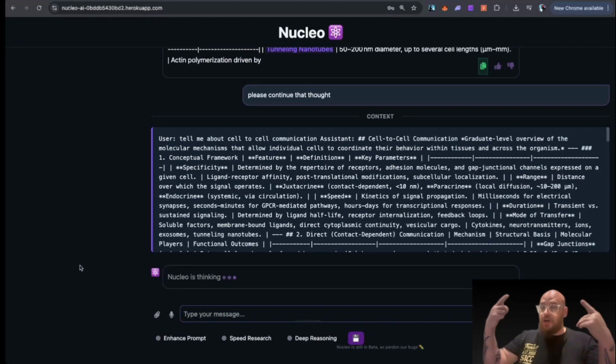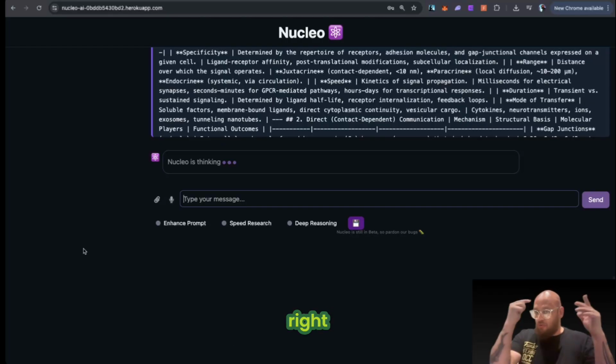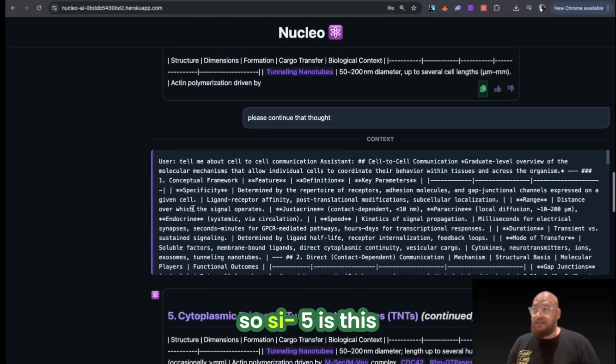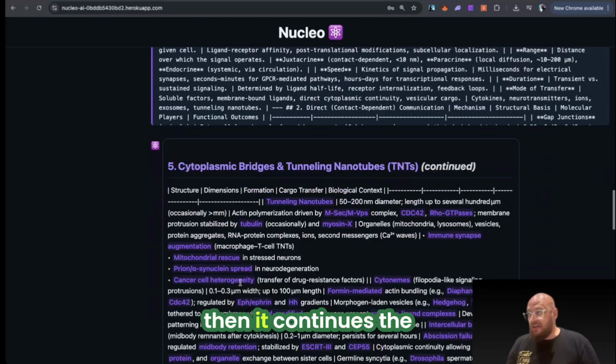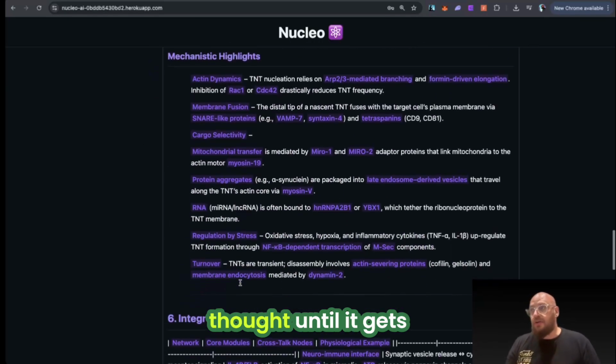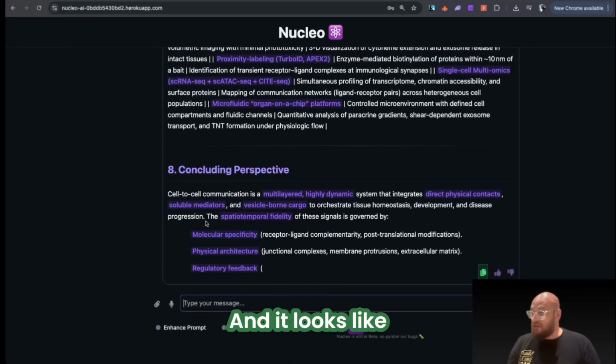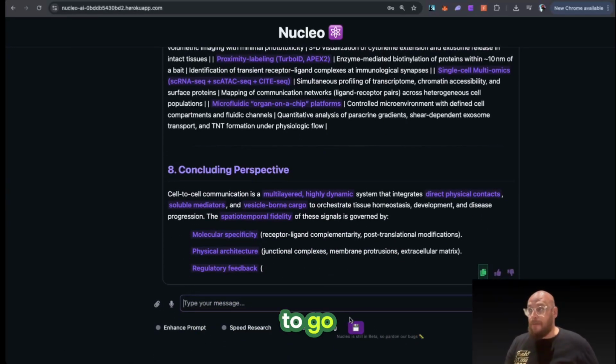So what that does is it passes all the context back into the model, right? Runs it through the RAG, passes through the model, and then you get the output. Okay, so size 5 is this. So then it continues the thought until it gets all the way to where it stopped, which is right here. And it looks like there's even more, and you can continue to go.